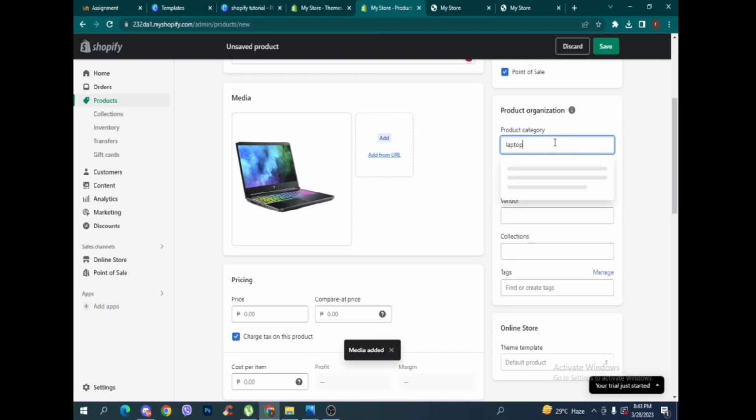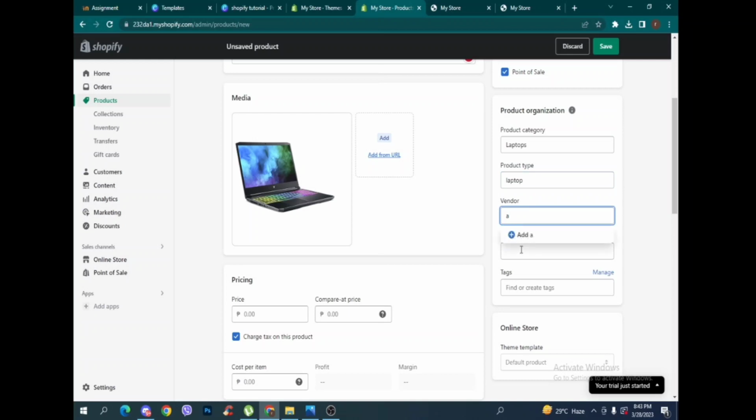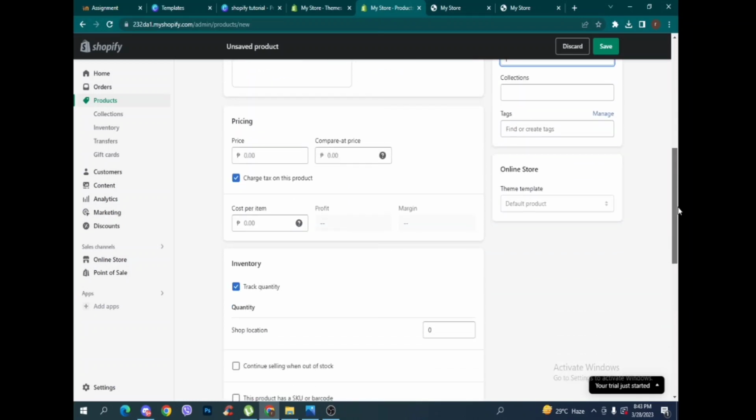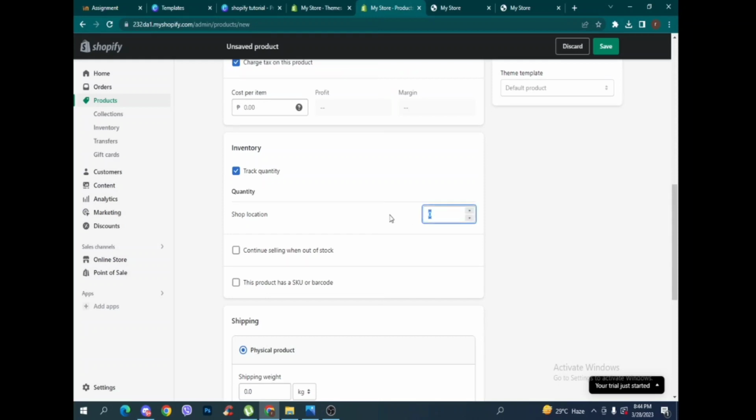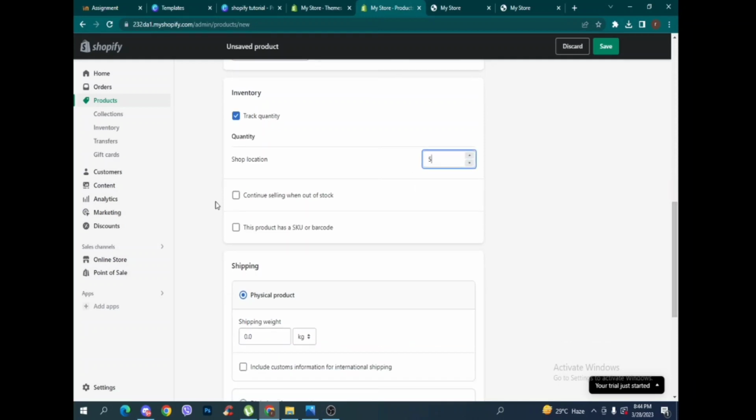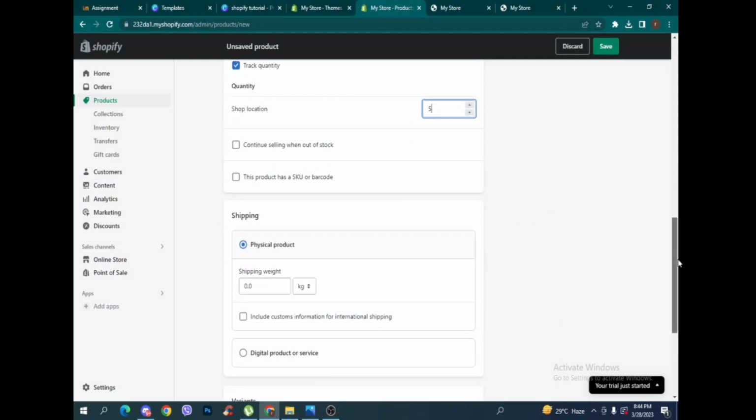Category, you can choose a category. I think it's important to have a category so that later on you can just filter out what product it is. The vendor, okay, collections, okay, price. Compare price is the before price. Example, 1.5 before price, then the price now. Okay, quantity, to set the quantity you can just fill this up, then you can tick it if necessary.